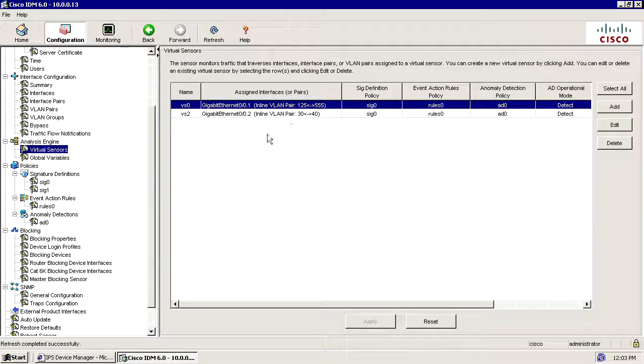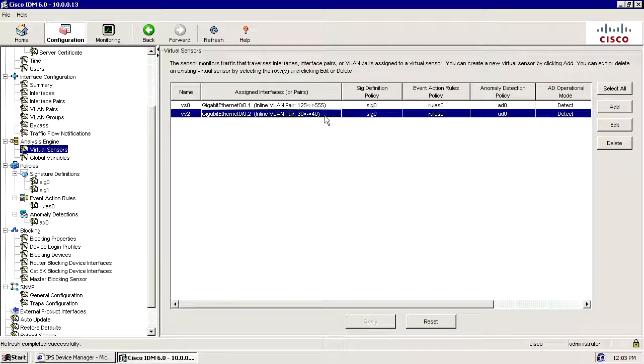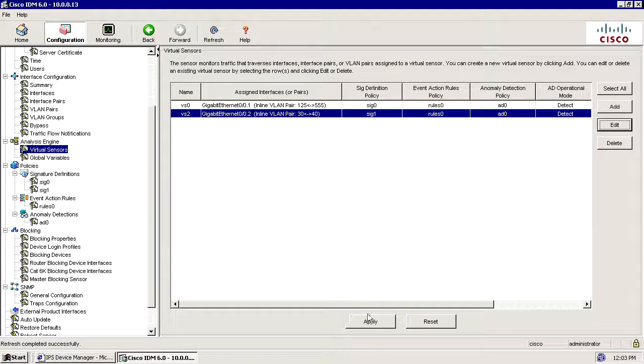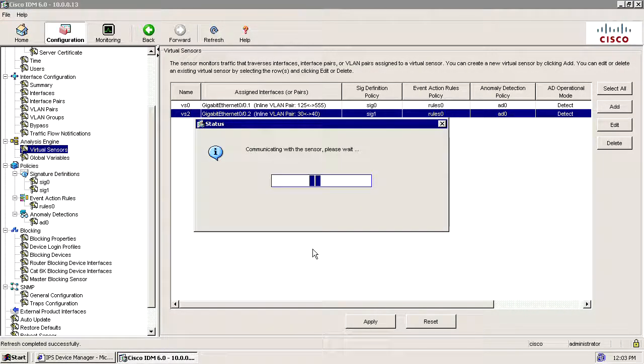So again, similar to the context, we now have two different sensors internally that, let's see, they're both actually assigned the same signature policy, which I'm going to need to change. I would say I want signature policy 1 for the second sensor. Then I could add new event action rules or new anomaly detection. Really depends on how granular I want to be for this new policy.